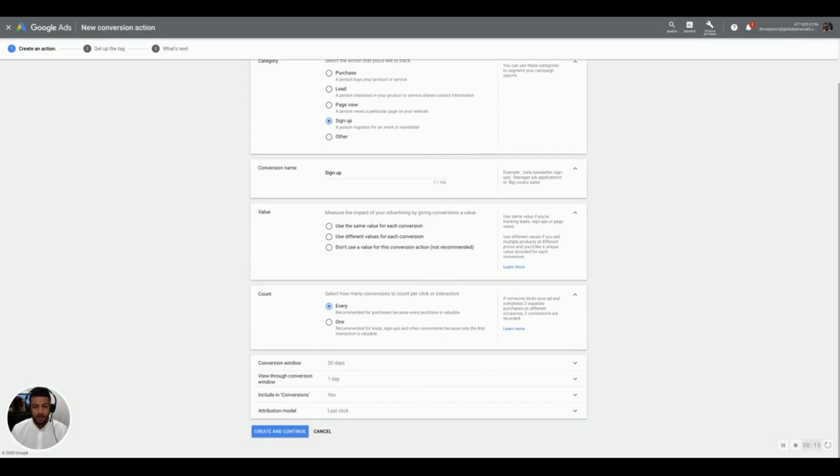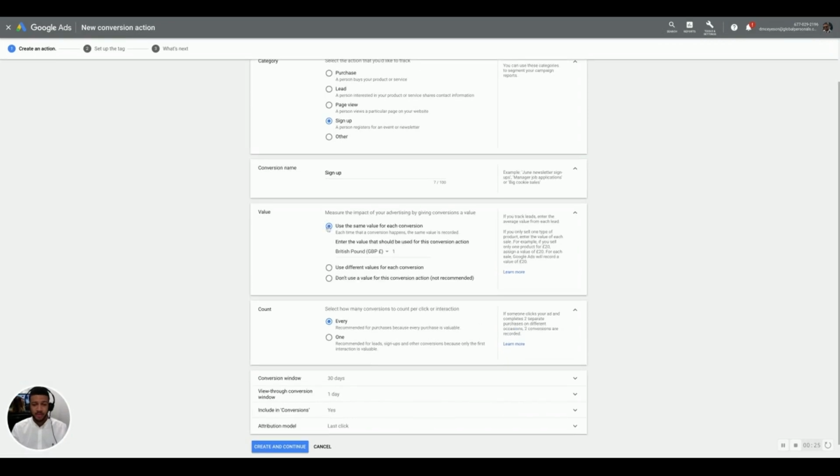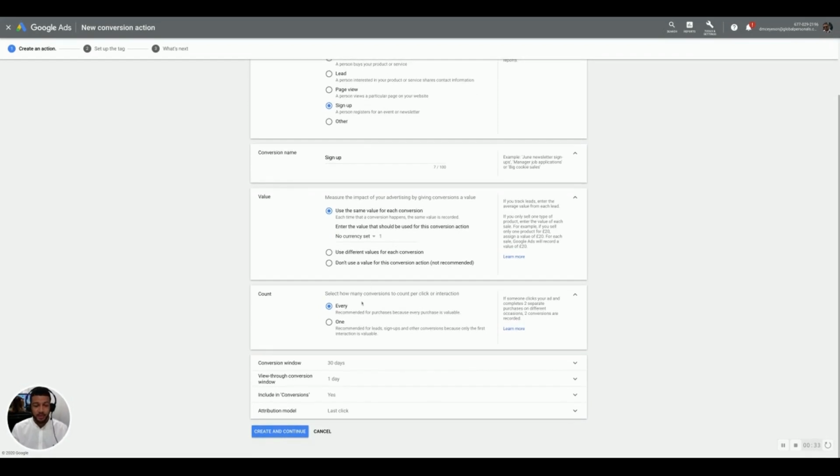Step 3. The value. Now we're going to have to measure the impact of our advertising by giving conversions a value. Now as we're looking to acquire sign-ups, which are basic registrations, we want to use the same value for each conversion. We're not going to assign a currency to this, but let the value be 1. Step 4. The count. This will select how many conversions to count per click or interaction. Now for this, I'm going to select 1.